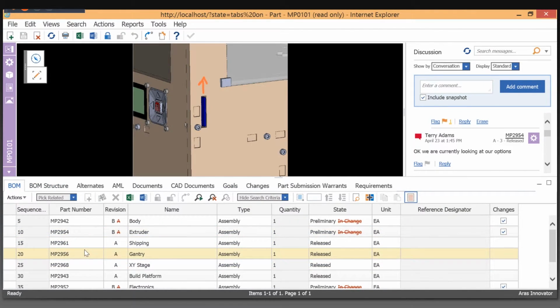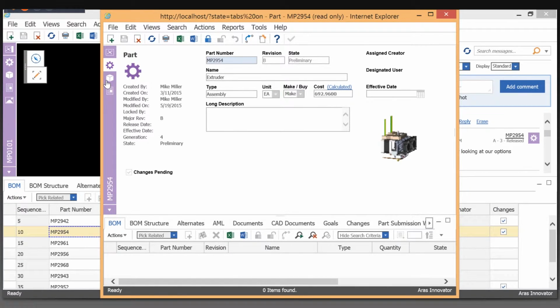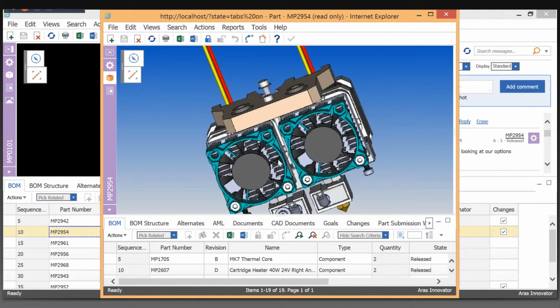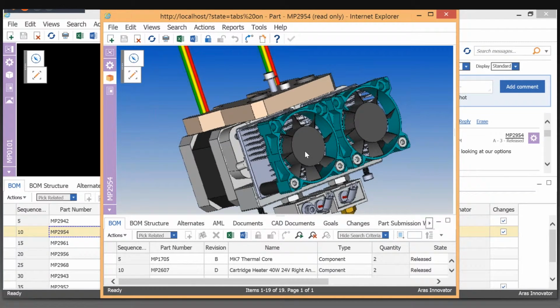If you needed to open up, say, this extruder file, because this is something that's being changed, I could open up the extruder part or assembly straight from the bill of material. And again, I have the ability to view that for myself, because obviously there were some markups on this extruder. Here you can see that I'm looking at the new proposed revision B for that extruder.